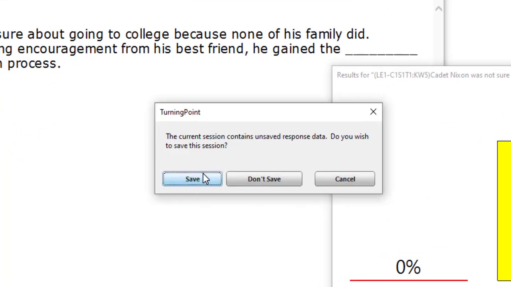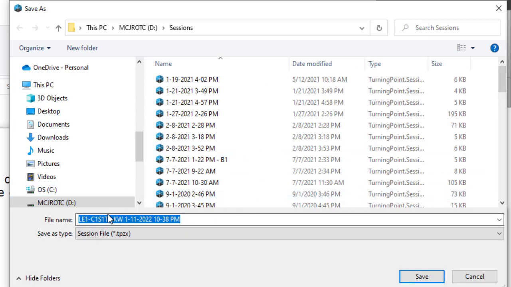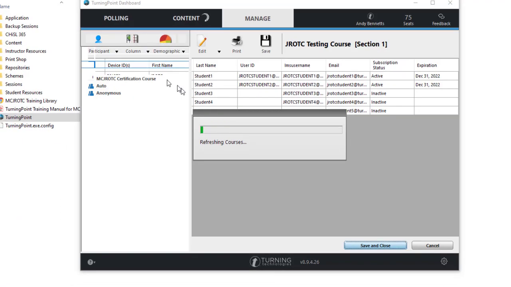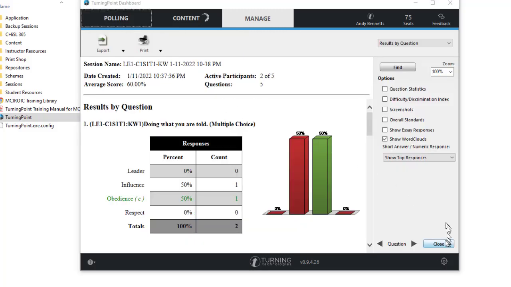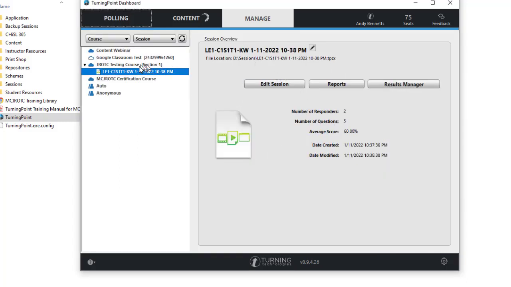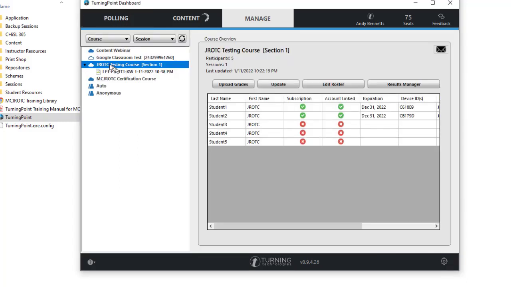We're going to save these responses. We can change the name of this just like we could with any TurningPoint session. We save that. Now that's done. It takes us right into the Manage tab. There's our course. We can look at our reports just like we would normally on anything within TurningPoint. Same reports as always.